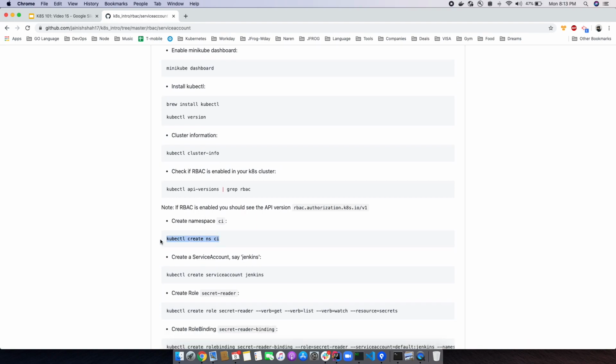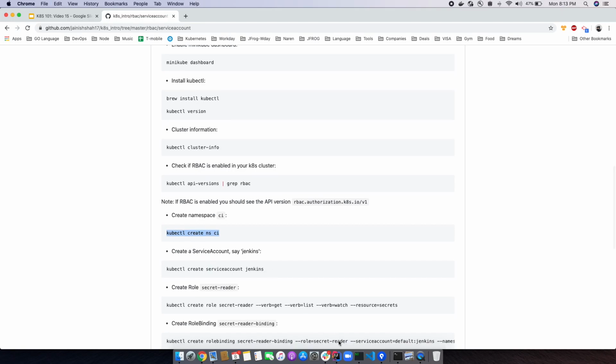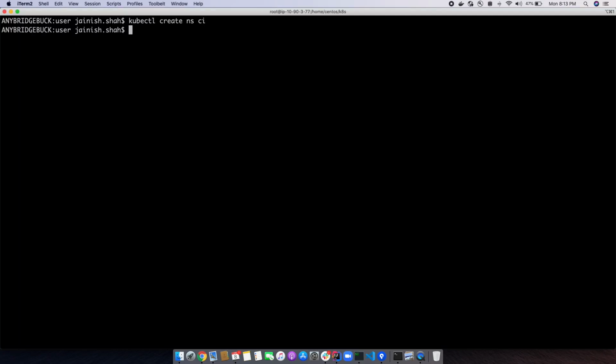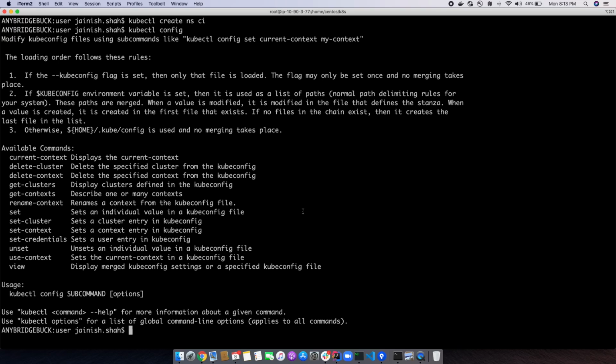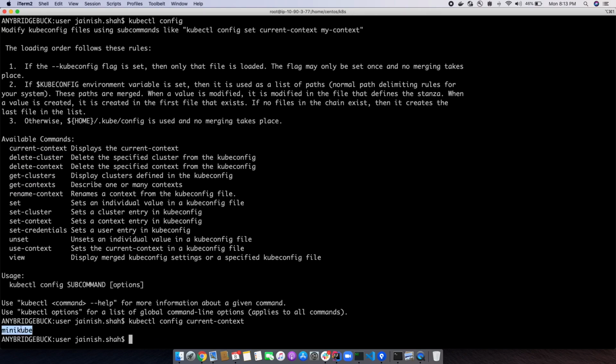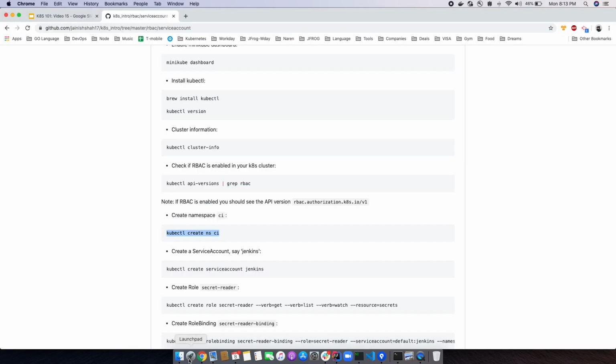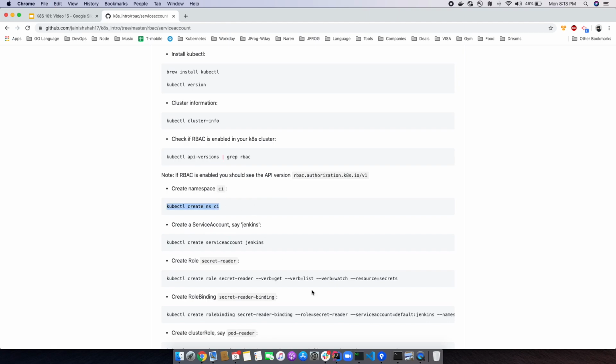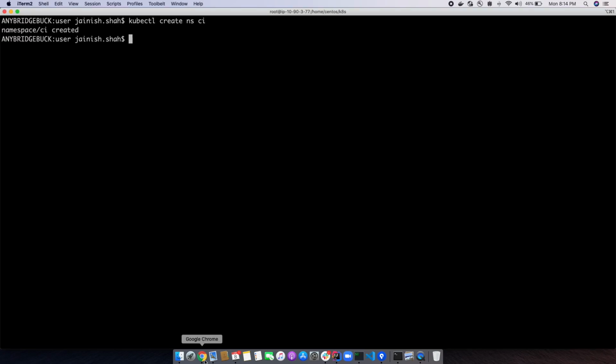So for this example, what we'll do is create a new namespace called CI. Now let me see what my current context is. I will use the kubectl config current-context command, and you can see the current context is Minikube, which has all the permissions as it's an admin context. So I will use that to create a namespace. Let's create a namespace. It's created.